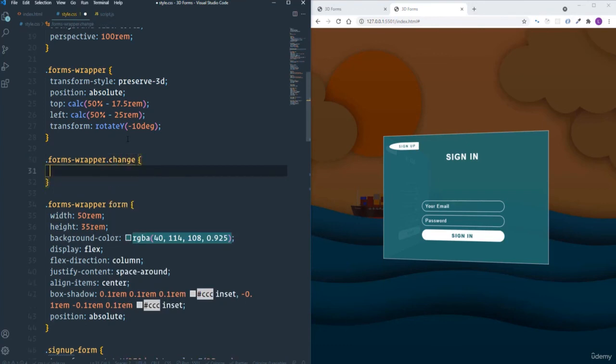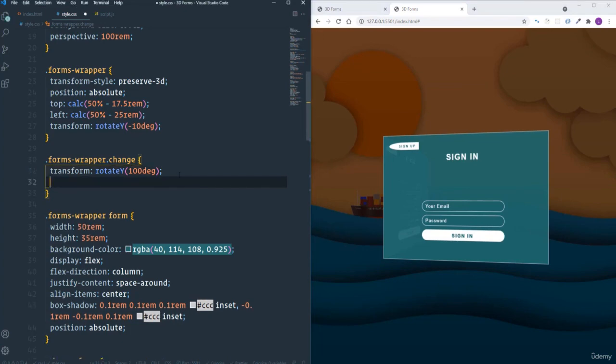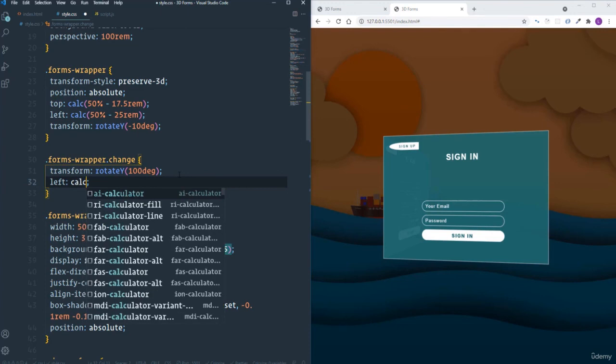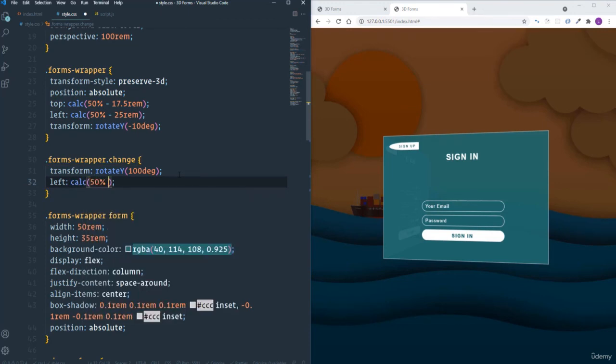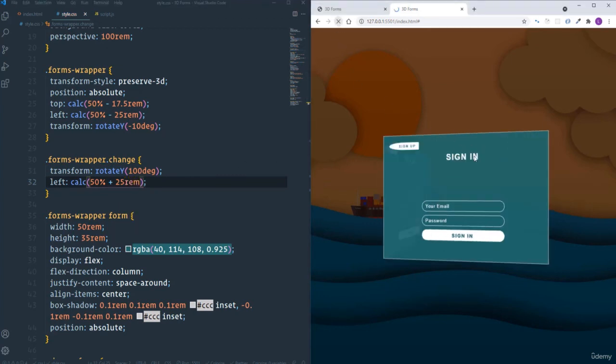Alright, let's go to the CSS file and select forms-wrapper with the class change. So once we click the button, we have to rotate the forms wrapper. So I'm going to pass here transform: rotateY with the value 100 degrees. So if we click the button, then the form will rotate, but as you can see, it has changed its position. So we need to define the left position. Let's use the calc function again. In this case, we need 50% plus half of the width, 25rem. Now everything looks fine.